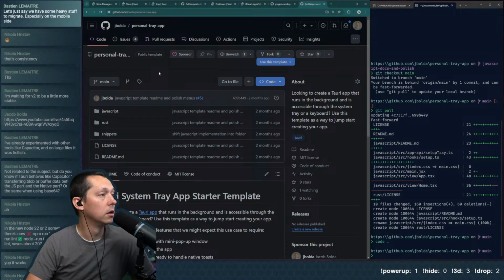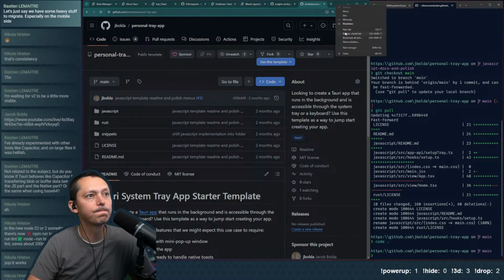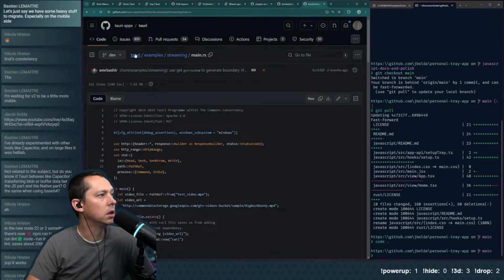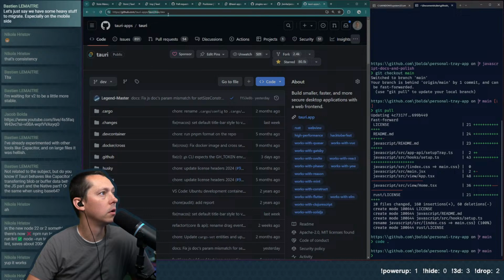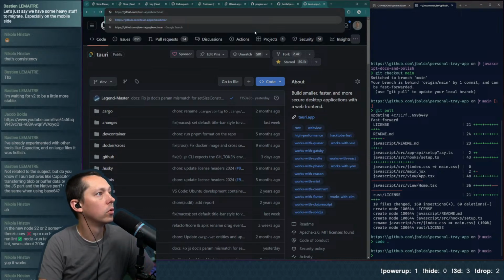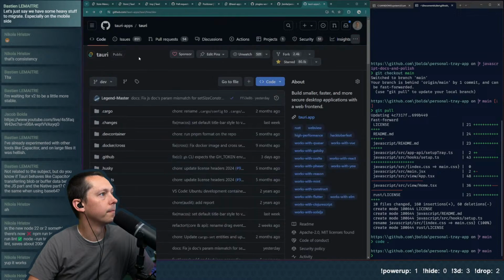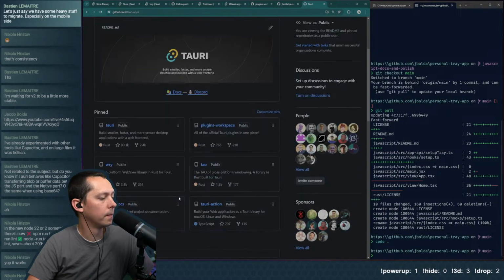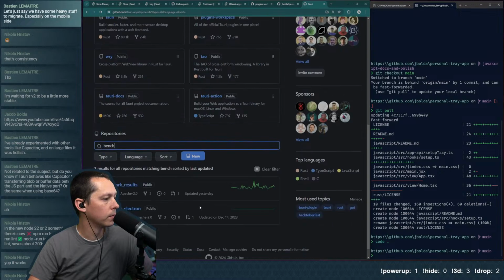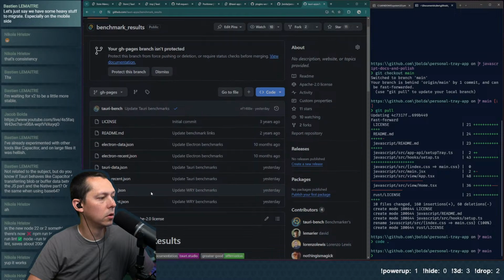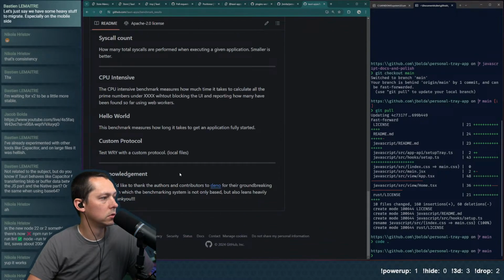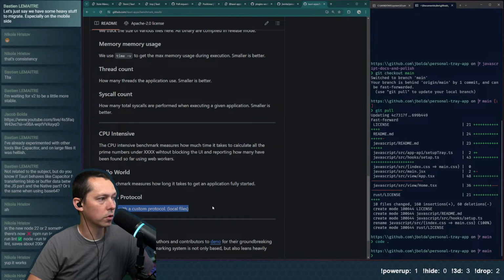And again, I don't think we've done actually too much with the, should we pull it up? Reopen closed tab. Is it benchmarks? I don't remember now. Benchmarks. Nope. Benchmarks. This here, custom protocol with local files.